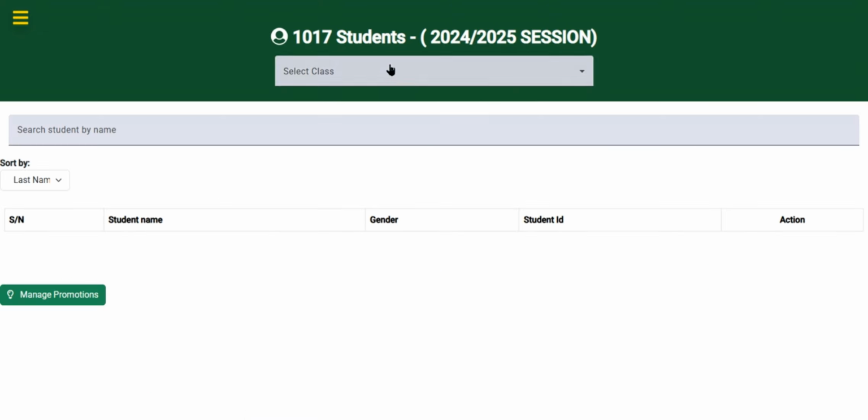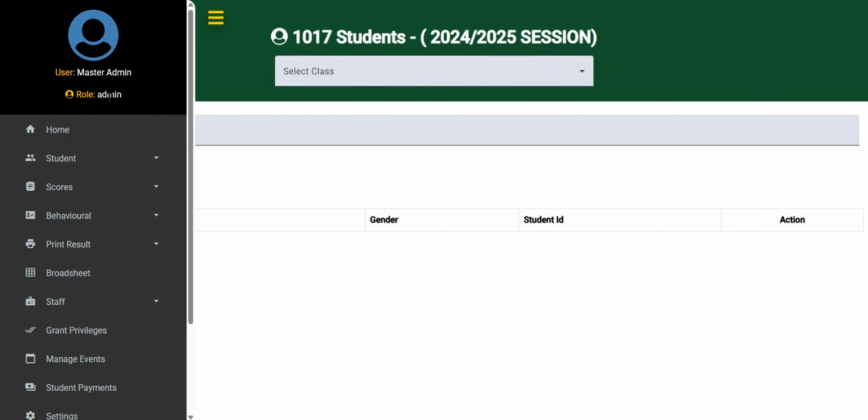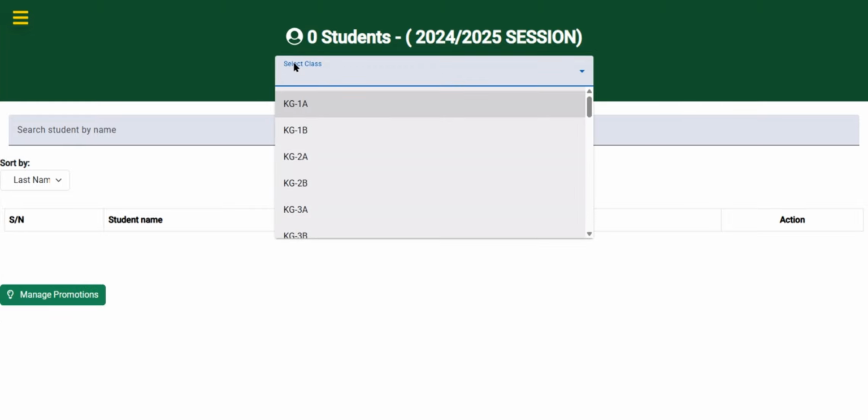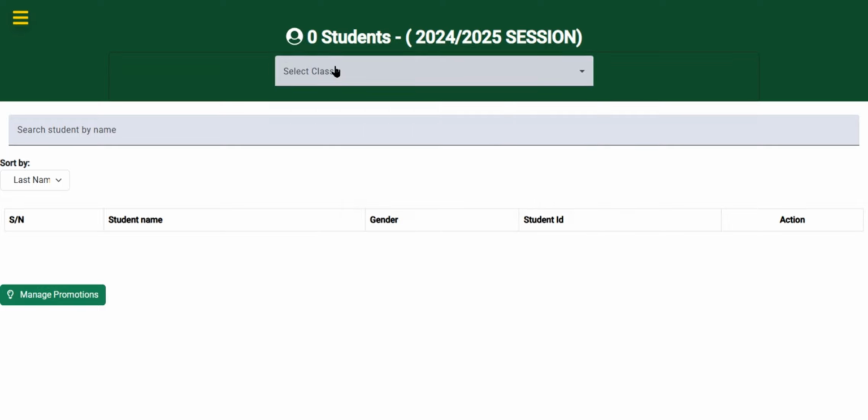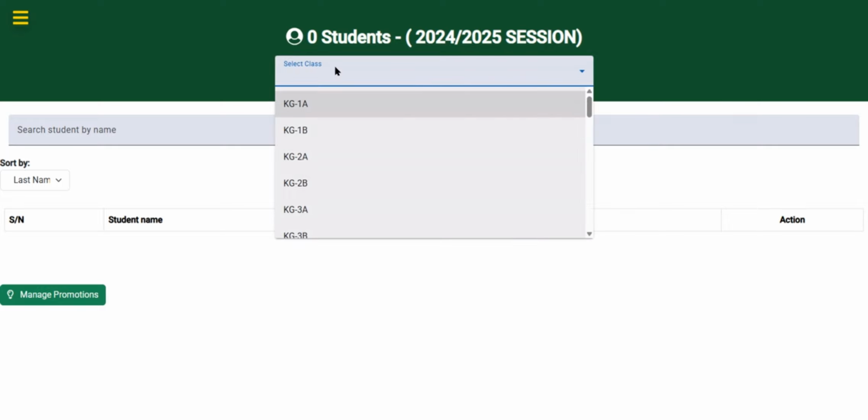So if you click on score, I'm logged in as an admin. That's why I have access to all the classes. But on staff registration, which we talked about earlier, each teacher is assigned to a particular class. So if I'm a form teacher for KG2, for instance, if I click on this select class, the only class I'm going to see there is KG2, nothing else.